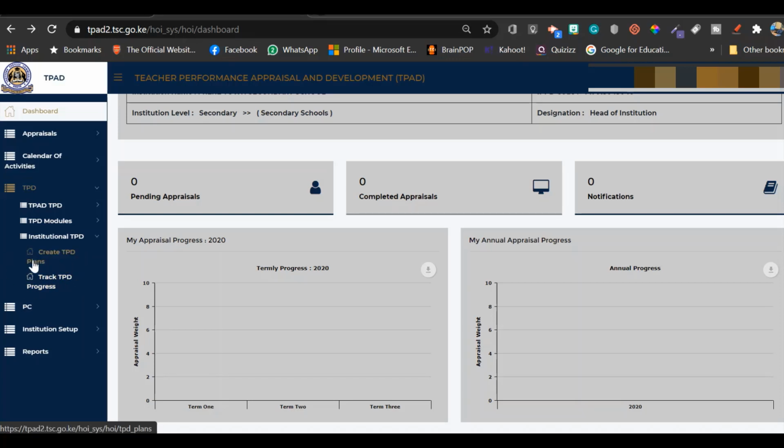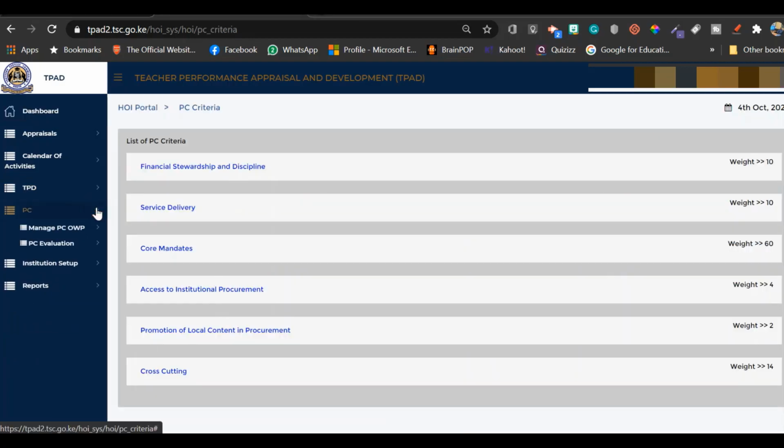Where you're creating the plans, you're going to indicate the term, the year, and the plan that you have decided to induct the teachers on, or make a plan for them to be inducted on. Under PC, we have manage PC over a work program, PC evaluation.